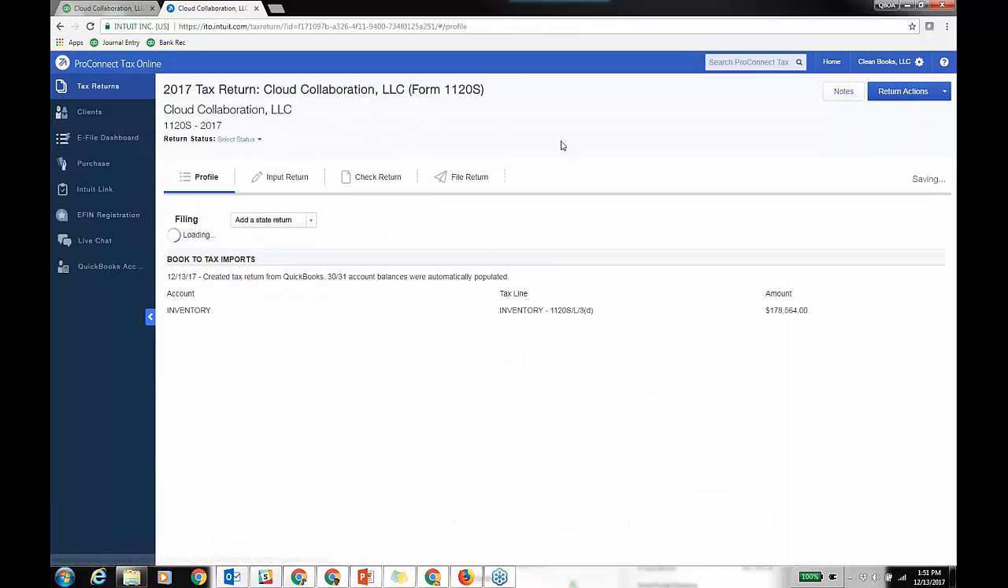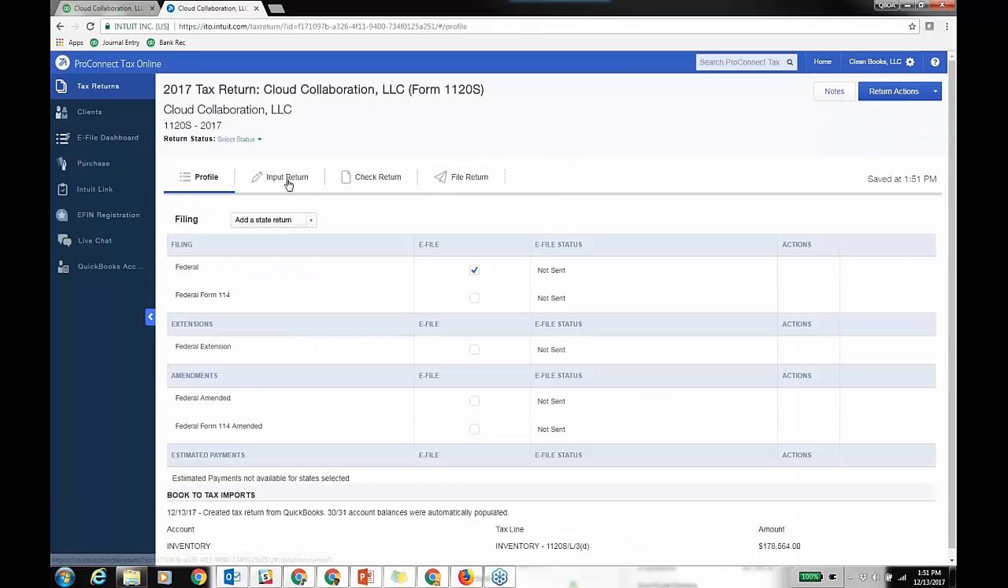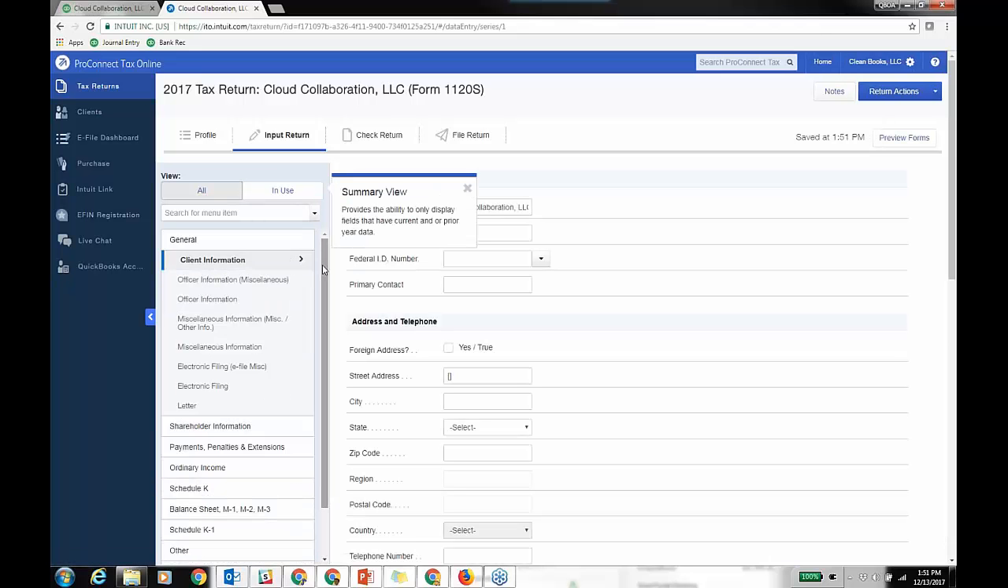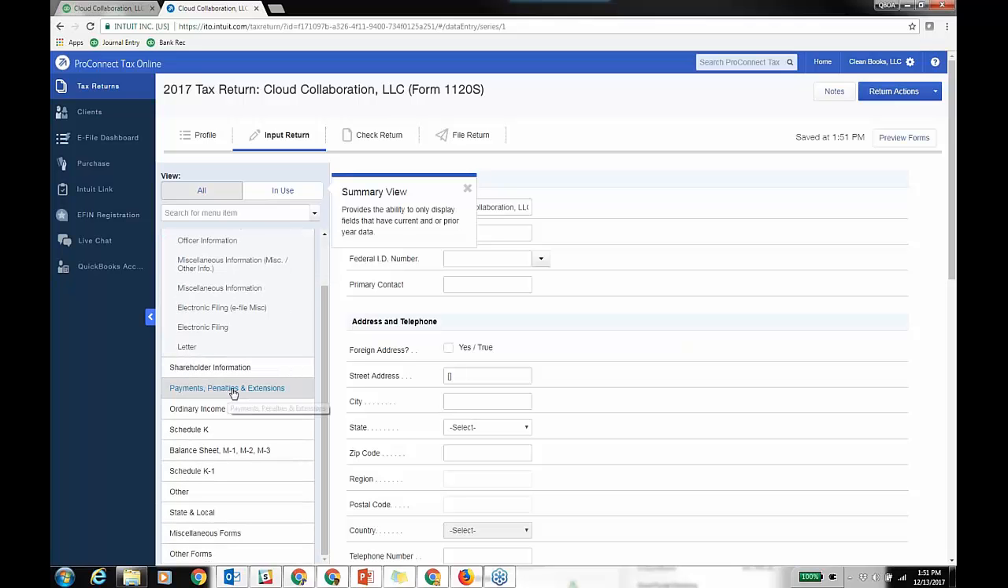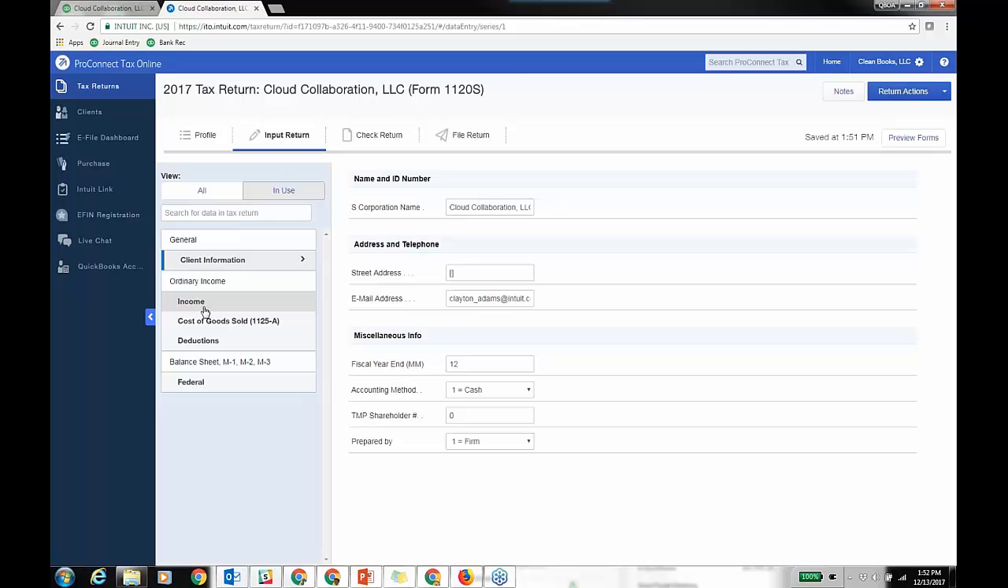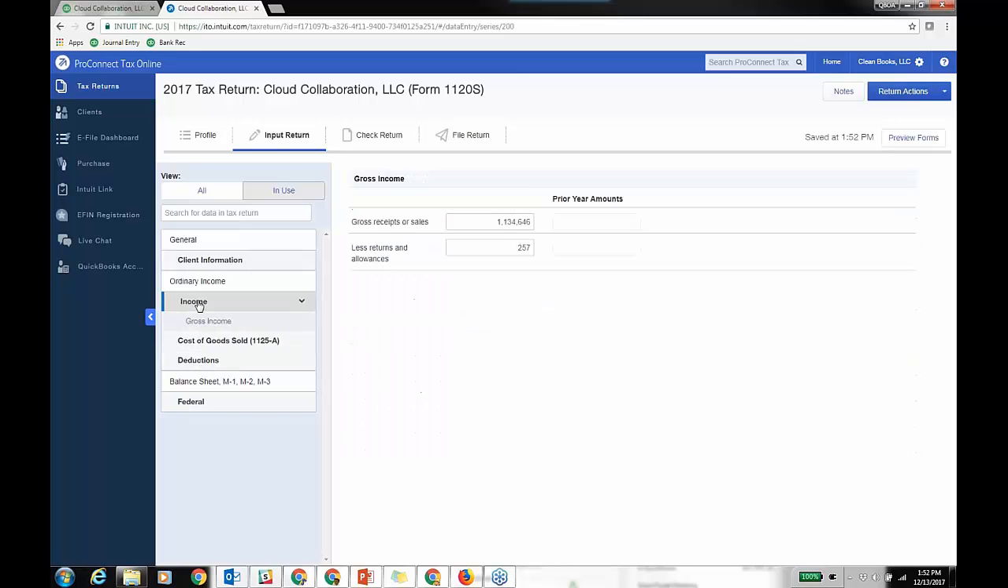If I click on input return, just to show you, here are the available fields: general info, shareholder info, payments, penalties, extensions, ordinary income, Schedule K, etc., going all the way down. And I can click in use to see where the data is. It's mostly in income, COGS, and deductions. I got some M1 stuff going on too. And so the balances came over.